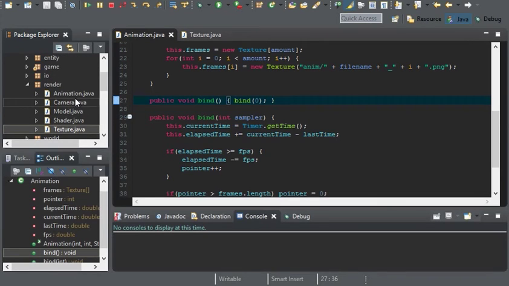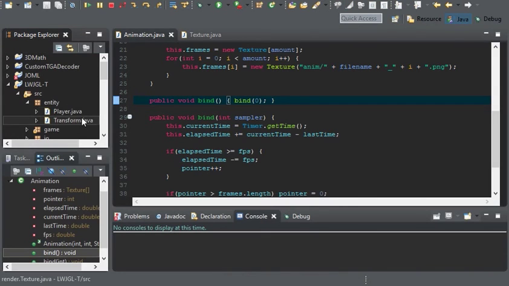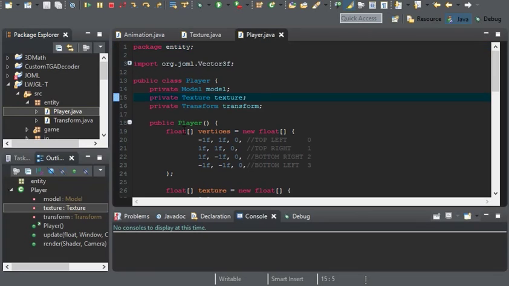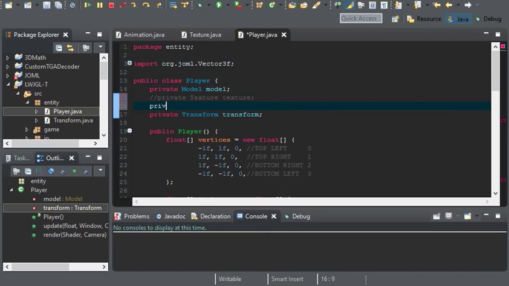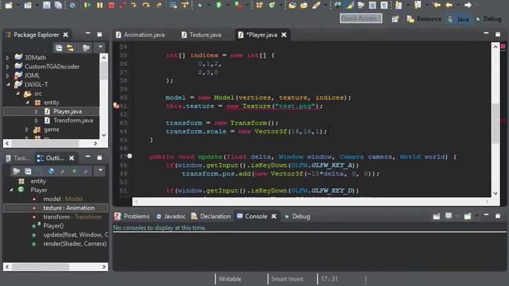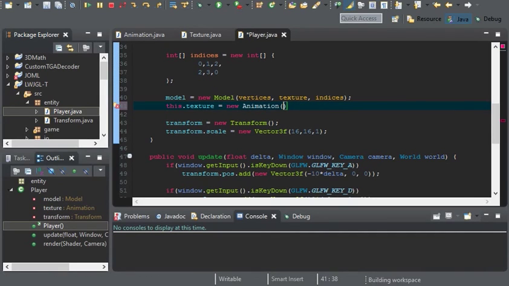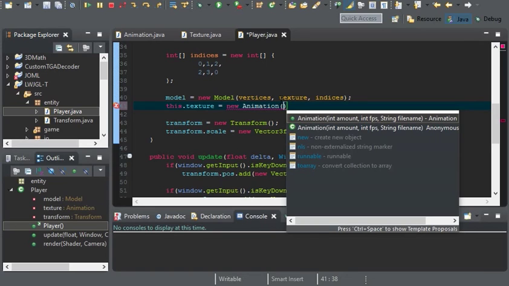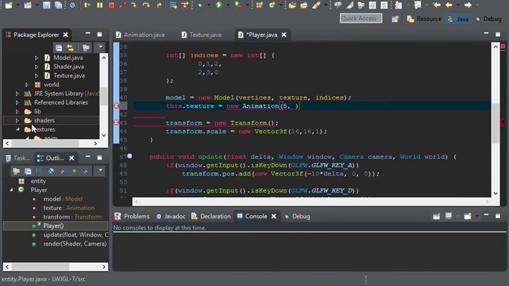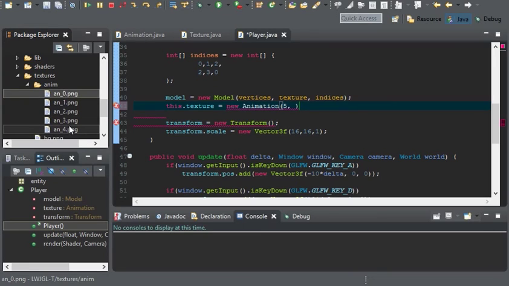So now let's test it out with our character. So in the player, I'm just going to comment out texture for right now. And I'm going to give it an animation instead of texture. New animation. The amount should be 5 for me. So in our textures, this is how we have our image here. Each one of these is an individual frame. So this is the first frame, and then this is the last frame down here. It's going to loop through them. And I'm just going to have it set to 15 for the frames per second. And it's called AN.